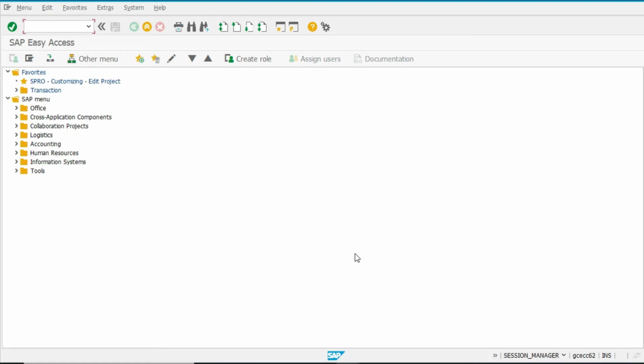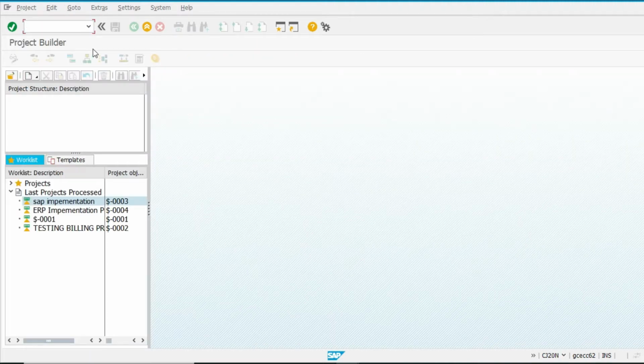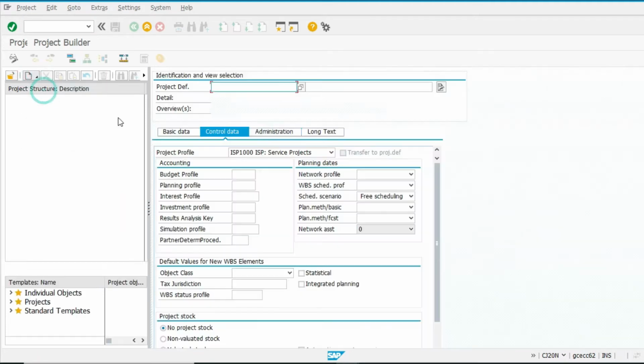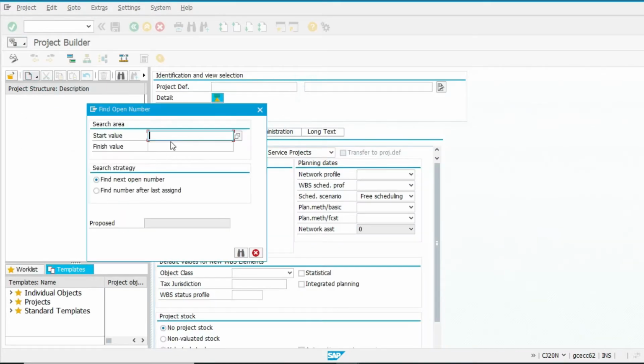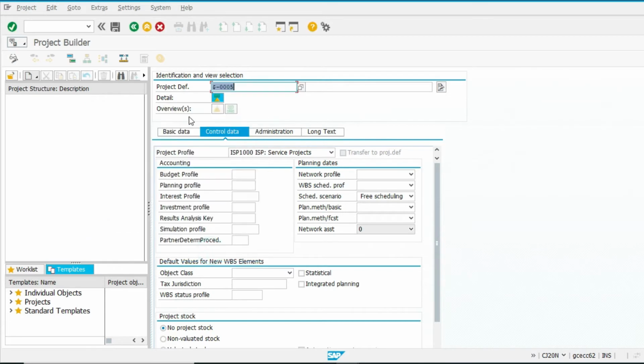Welcome friends. So today we are going to create a service project through CJ20N. So we have to click on project, F4, then start value. If we want to find the next available number, we have to click on the binoculars. The system shows 005 is available.